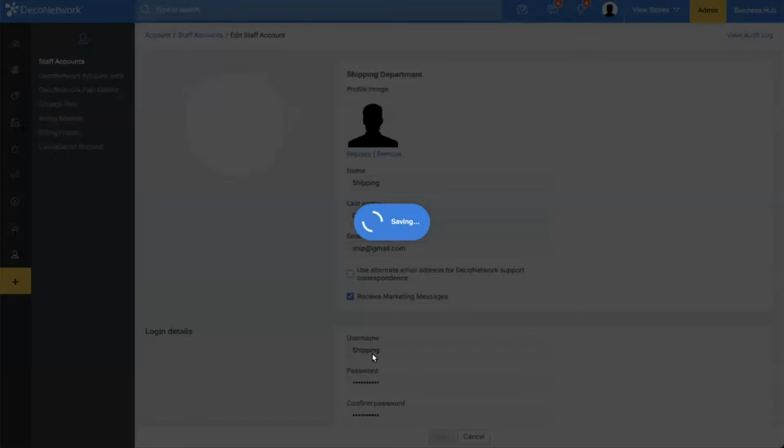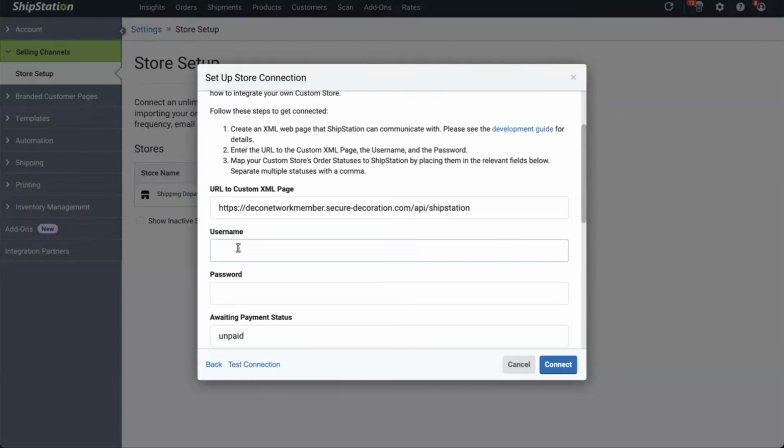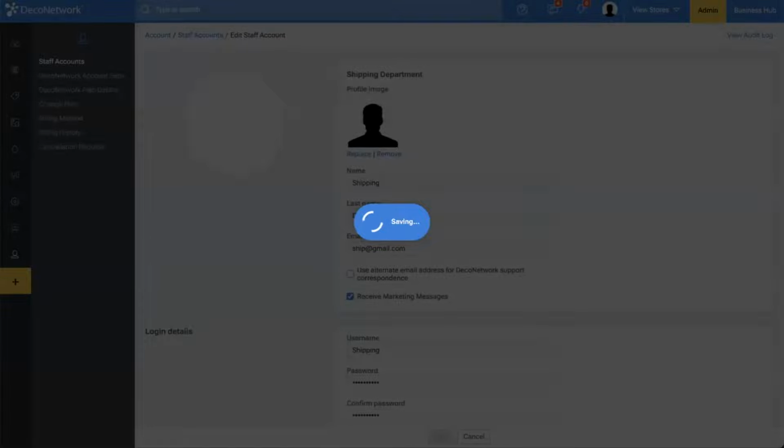Save that. So shipping is the username, password, I'm not going to share. So let's let that update. Something important to remember here.